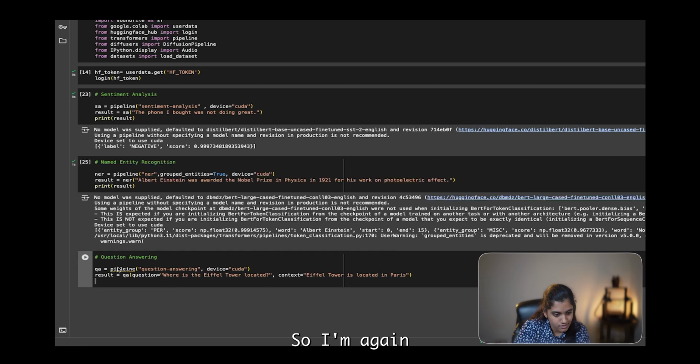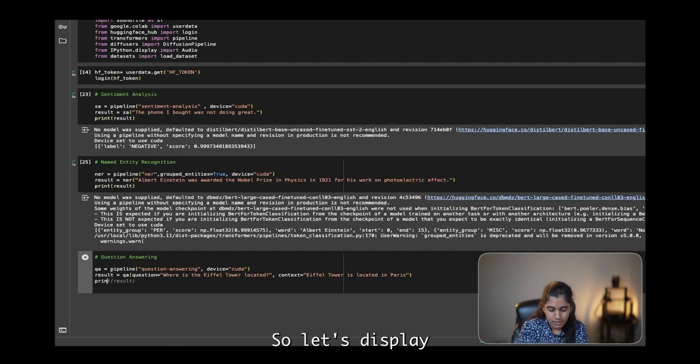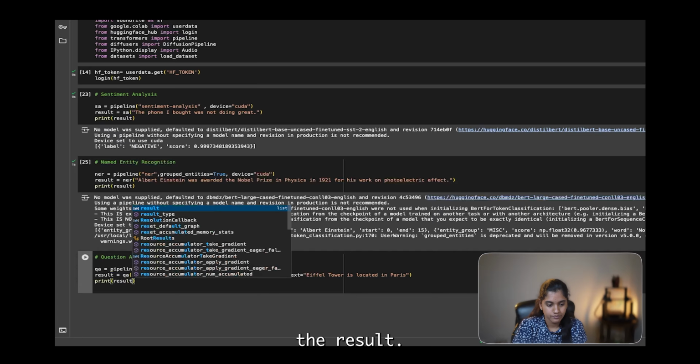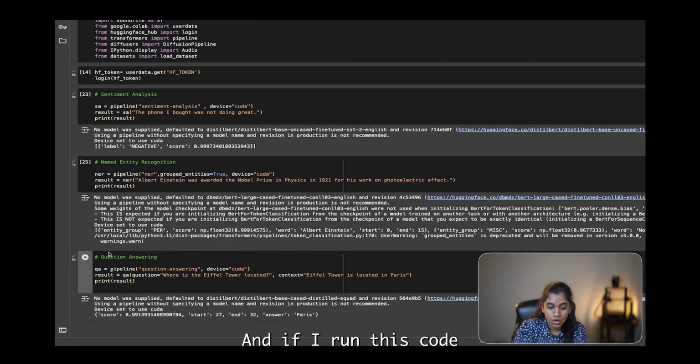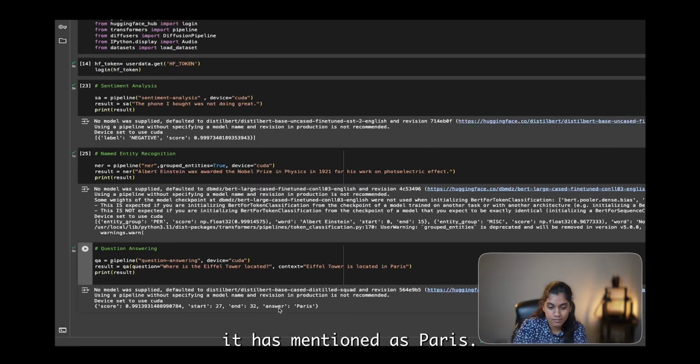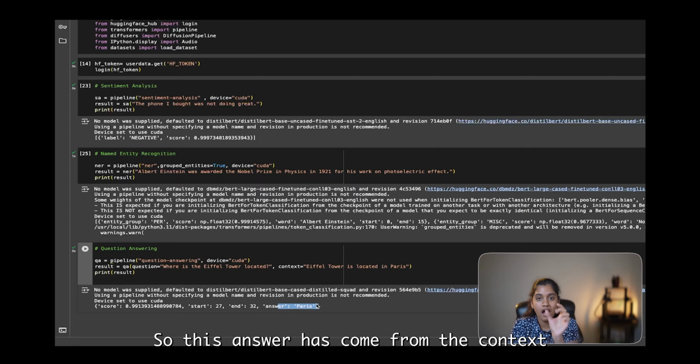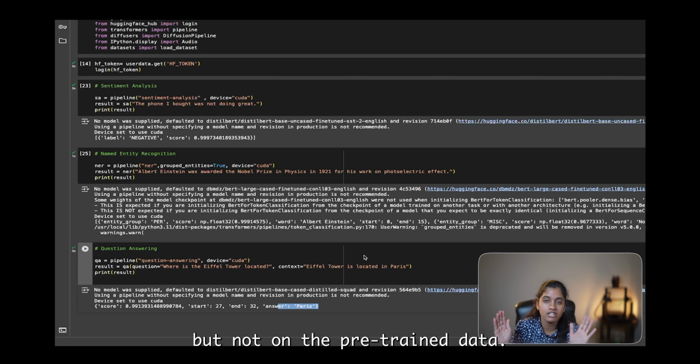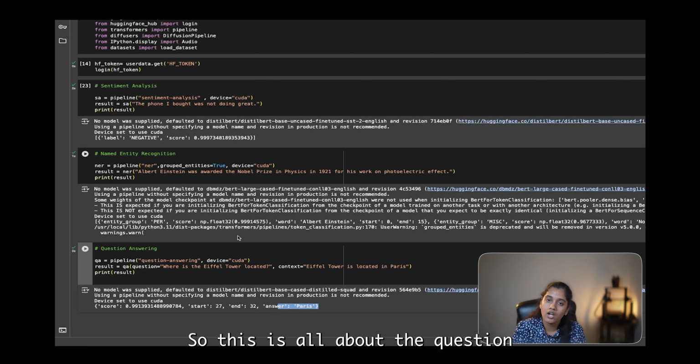I was again wrong with the pipeline term. So let's display the result. If I run this code, you can see it has given Paris. So this answer has come from the context which we have given, but not from the pre-trained data. So this is all about question answering. Next we will move on to the translation process, where it converts one language to another, and then we'll work on the other tasks as well.